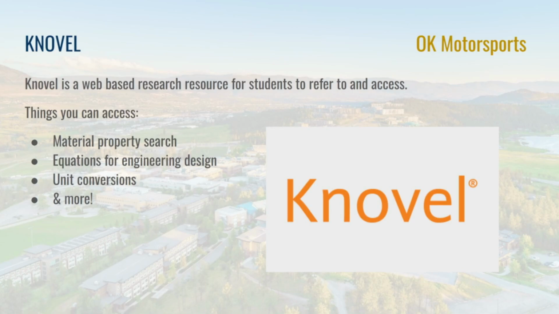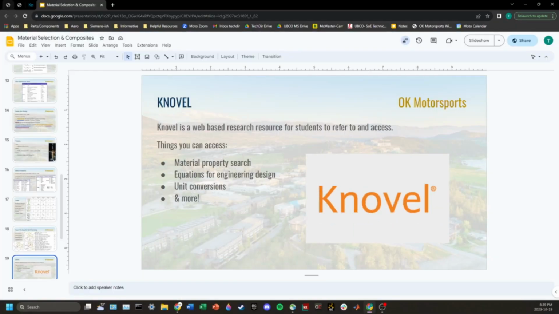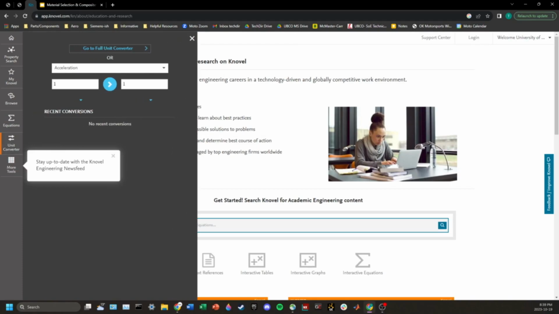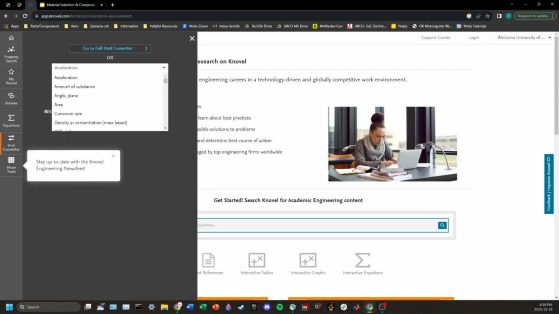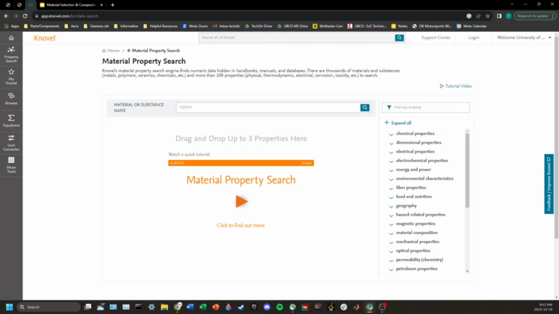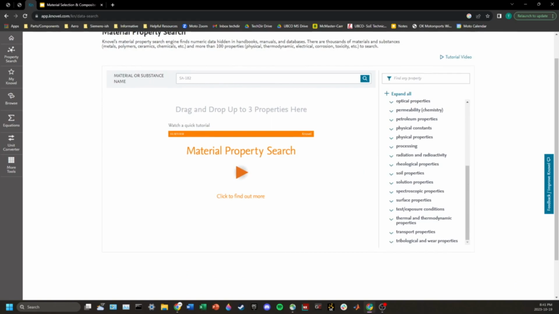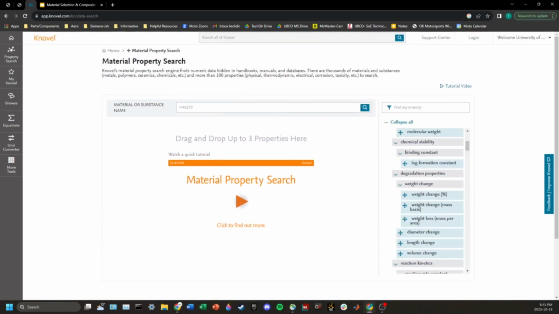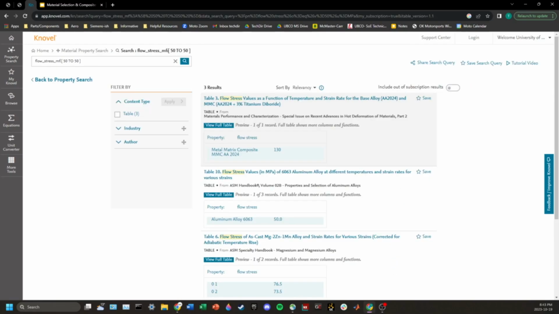Knovel, I'm not sure how else to say it, is a nice website for students. It looks like this. On it, you can convert units. So if you ever try to find, oh my goodness, I couldn't find molar enthalpy or specific enthalpy, through this you can look up a ton of different material properties. If I expand a bunch of these, you can see the kinds that are here. If you needed to find a very specific material, you could search for it here.